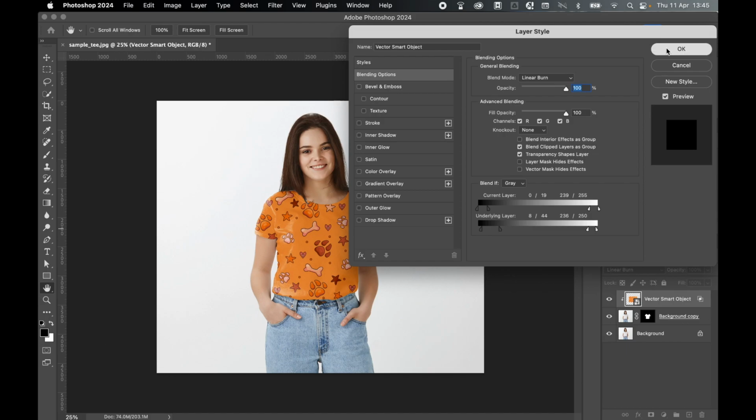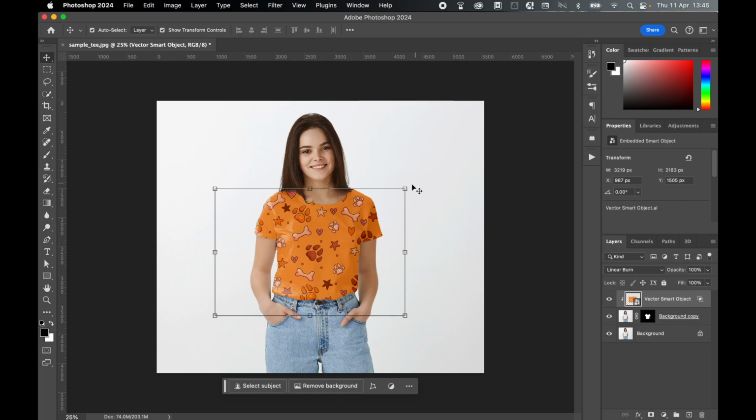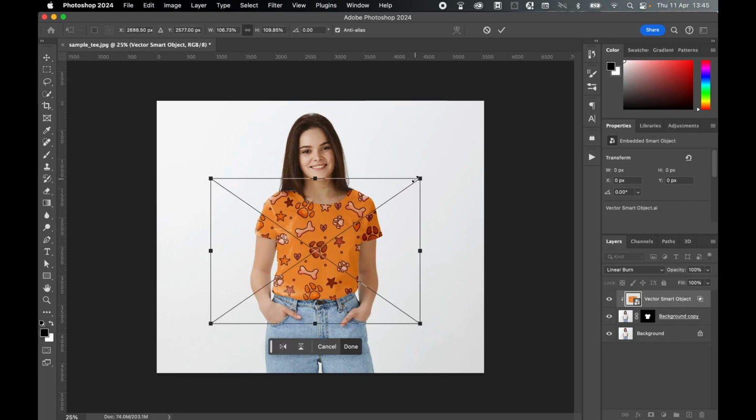Once happy, click OK. And at any time using the selection tool, you can click and drag and move this pattern around, and you can also scale it as well and press Enter once you're done.